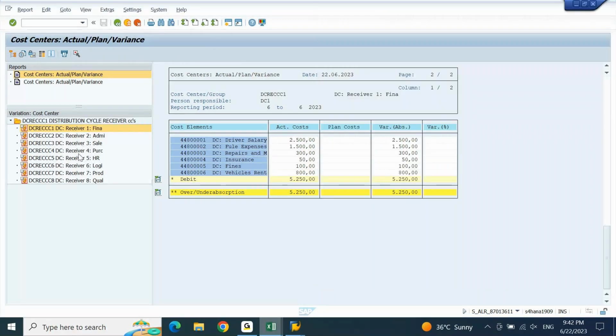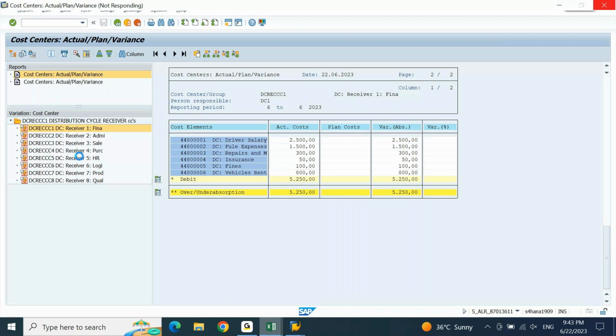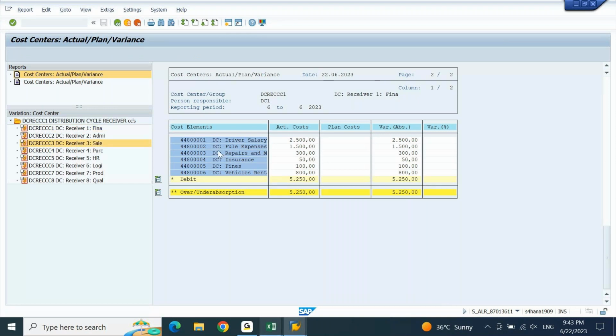You will get the detailed breakup in each cost center from where the amount is being debited. Now this is debited from driver salary, fuel, repairs, insurance, fine, vehicle rent. In a similar way, you will get it in all the cost centers according to their portion. This is, in short, your cost allocation according to the distribution cycle.